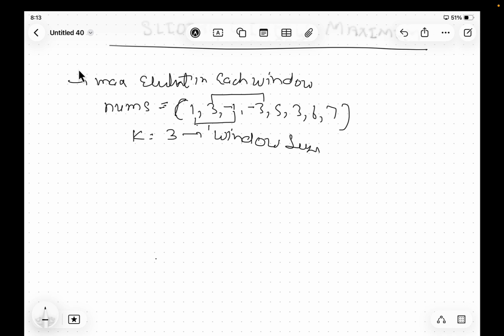So in this, what is the maximum number? 3. So to create one array, in the first window this is 3. Second window, what is the maximum number? That is also 3. In the same way, third window, what is the maximum? That is 5, right? Then again the next window, again 5. Then again this one, 6. Then again this number, 7.